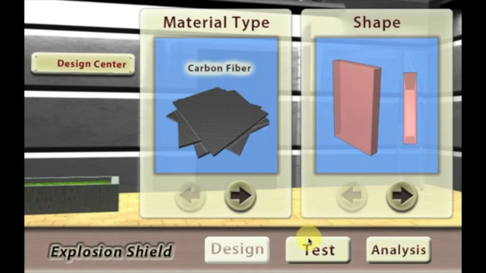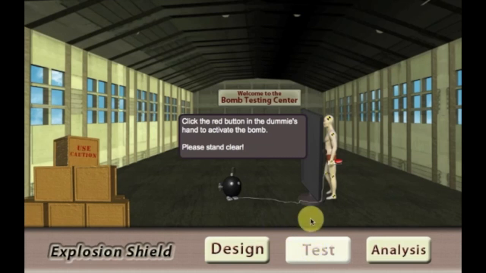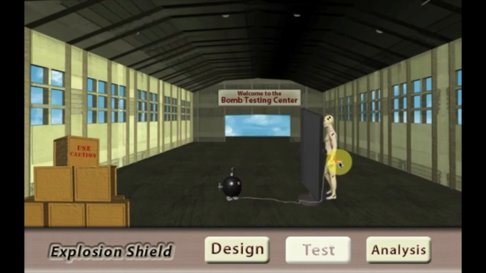Once you have chosen your design, go to the Test Center by clicking on the Test button. Here you will see a test dummy standing behind an explosion shield that you have just designed. By clicking on the red trigger in the test dummy's hand, you will set off the bomb, causing an explosion.